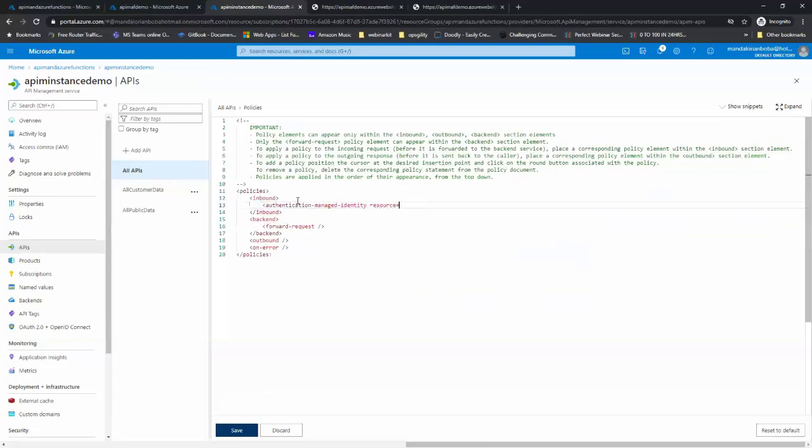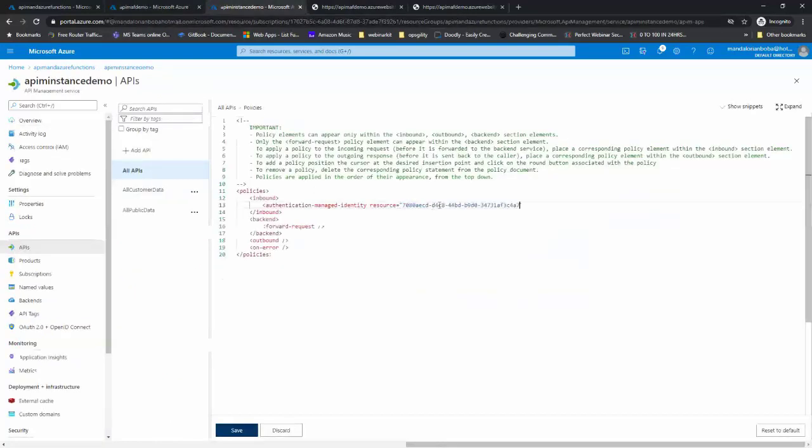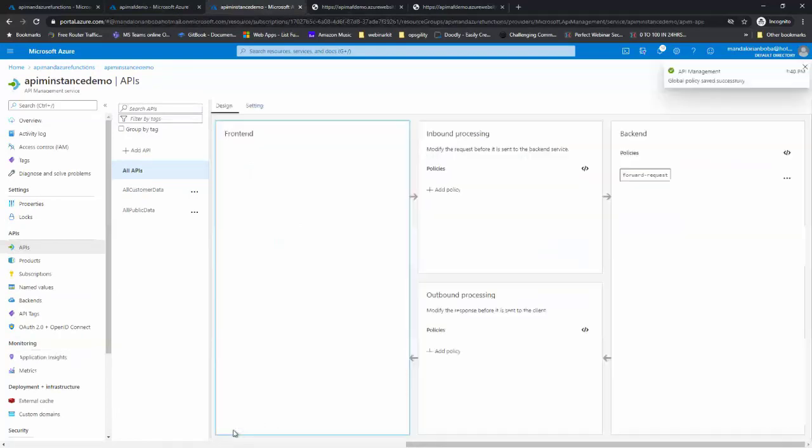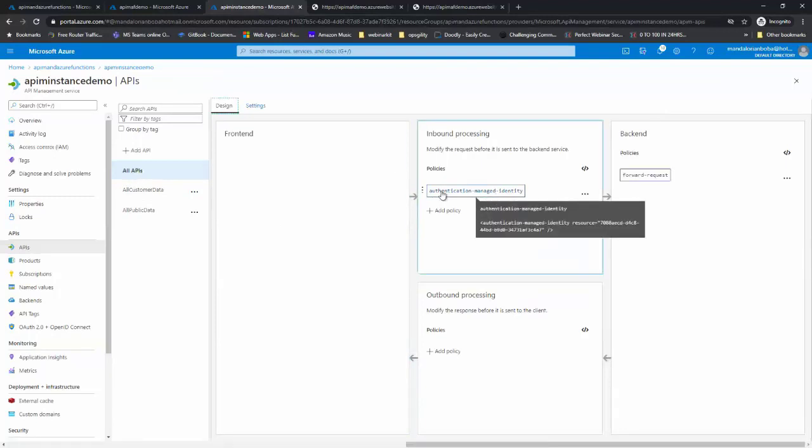I can spell resource equals, and then this is where we need to drop that key from our application client ID. We'll drop that in here, and that should do it. So now every single call to any API, regardless of subscription key or product, is going to have the pass-through authentication managed identity to now hit our backend functions without having to authenticate against the Azure Active Directory directly.